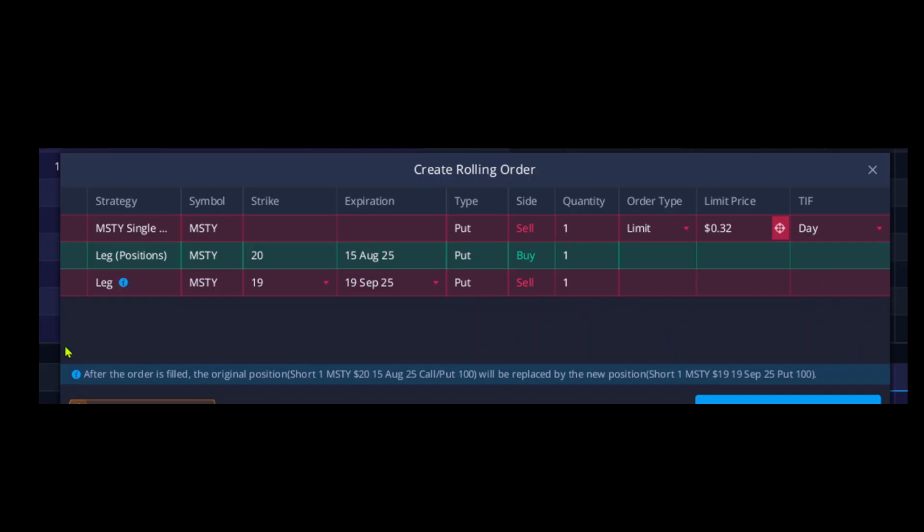And as you can see right here, this tells you that after the order is filled, the original position, which is my $20 August the 15th put, will be replaced with a new position for a $19 put for September the 19th. So right there tells you, and that's pretty well explained and self-explanatory of exactly what it's doing. So you know by this that you are doing what you wanted it to do, right?